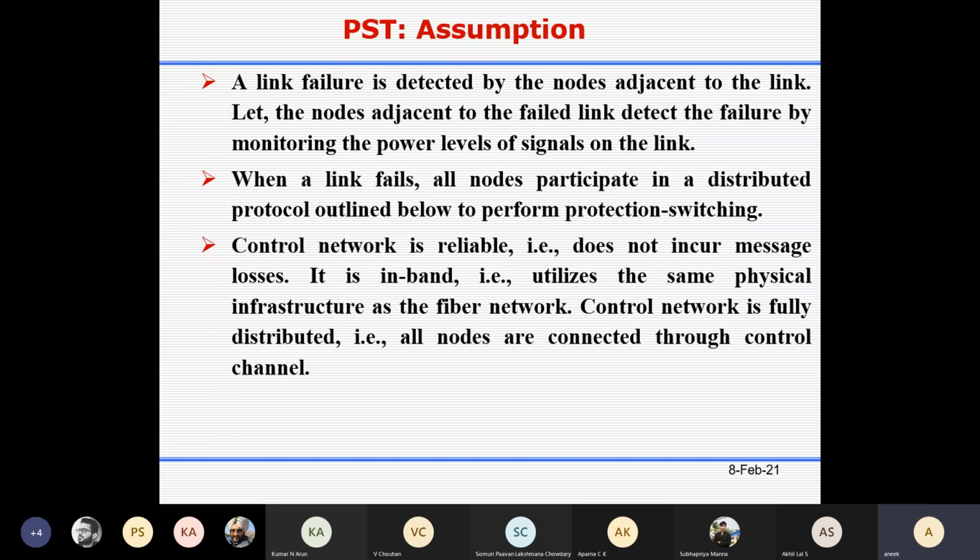To estimate protection switching time, we have to make some assumptions. The assumption is that a link failure is detected by the node adjacent to the link. You already know that if there is a fiber cut, basically the idea is, let's say I draw a network. So this is your physical topology, physical or fiber topology.